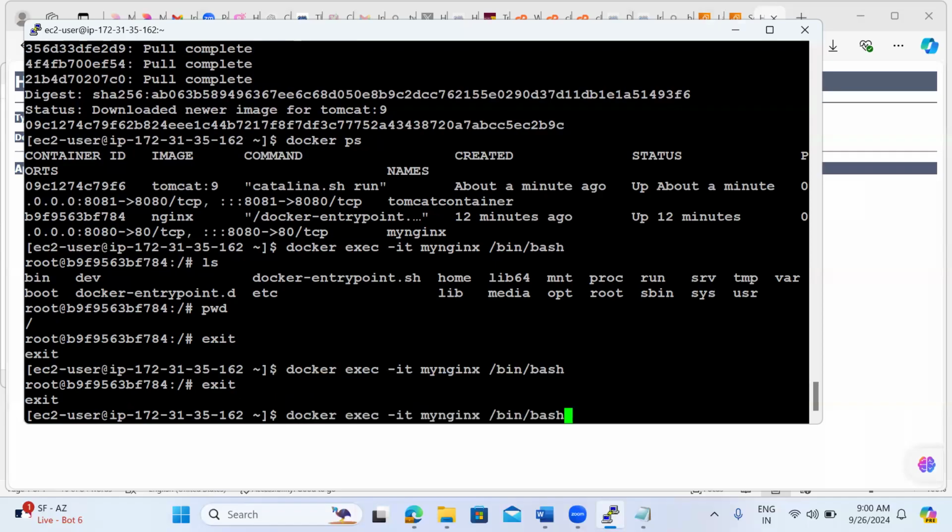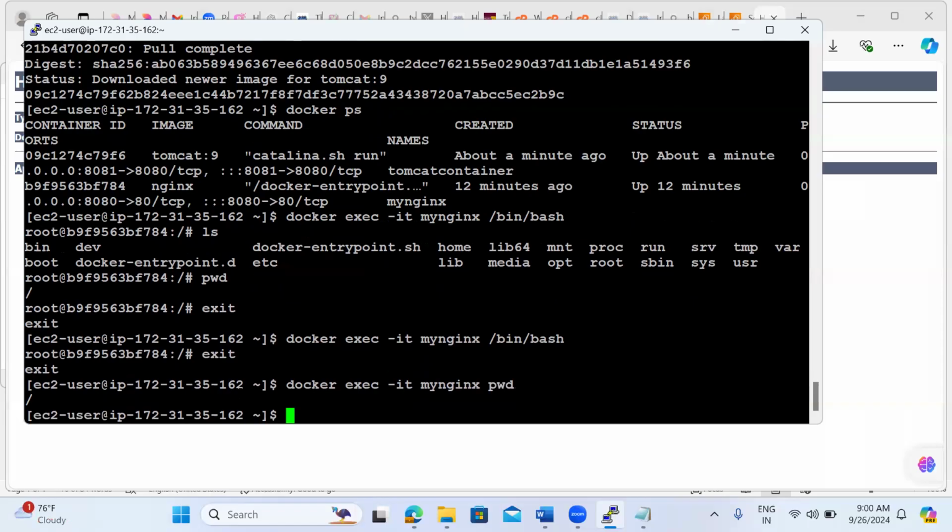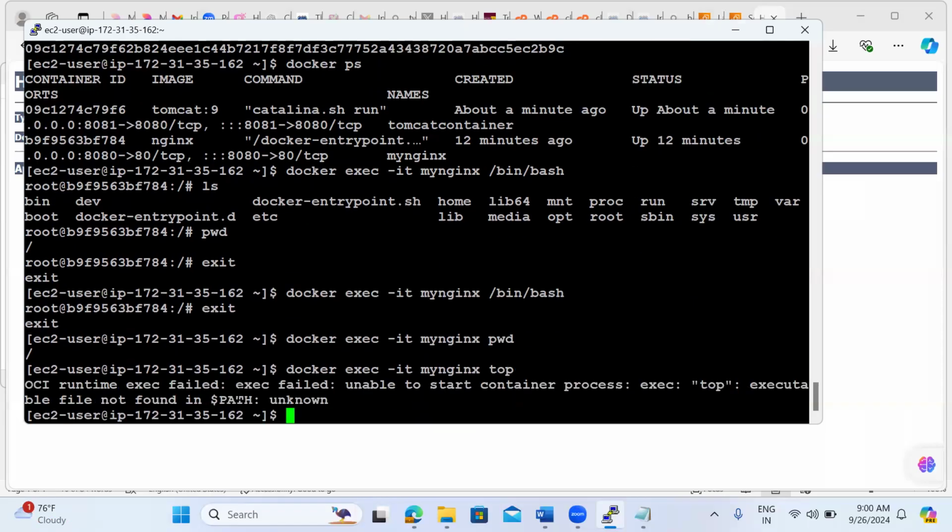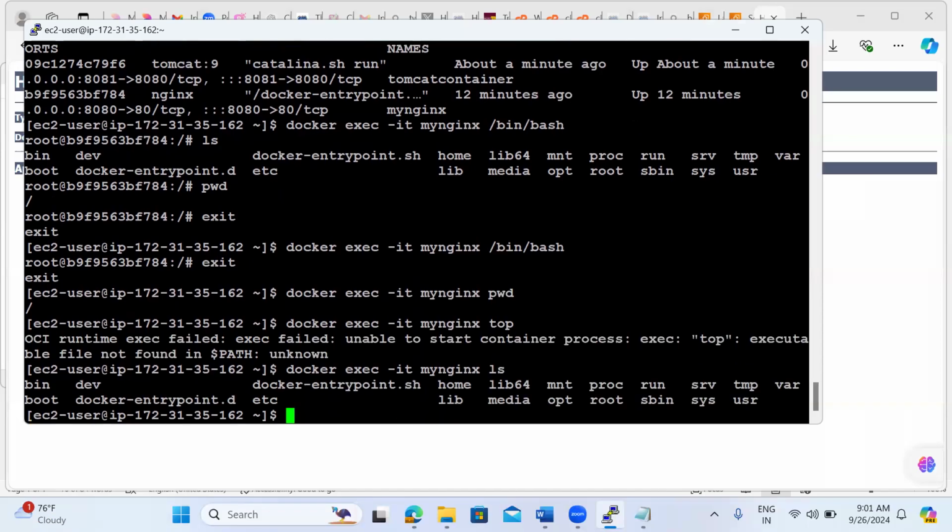Okay, so without entering inside also, if you want to run any commands, instead of bin bash, you can give those commands. The top executable is not there. That means it is a very lightweight OS. In a normal Linux, top is maybe one binary. They may not have given that command. Okay. So then you can install those related utilities. If you install, those commands also will run.